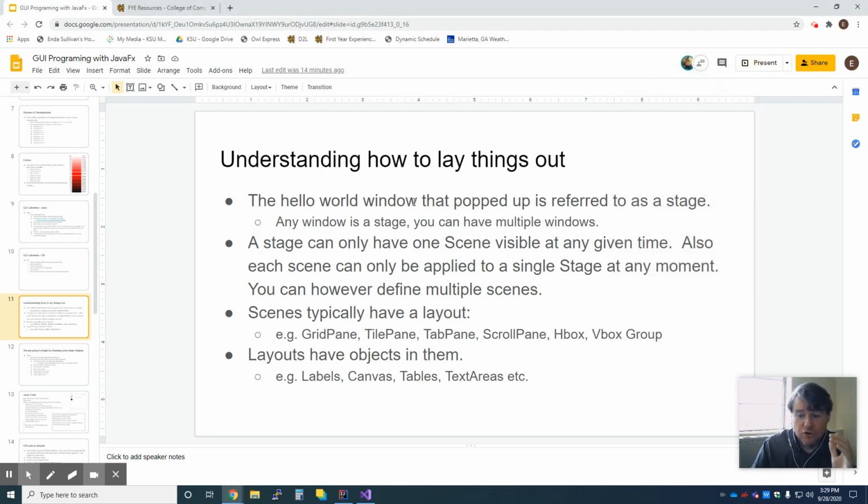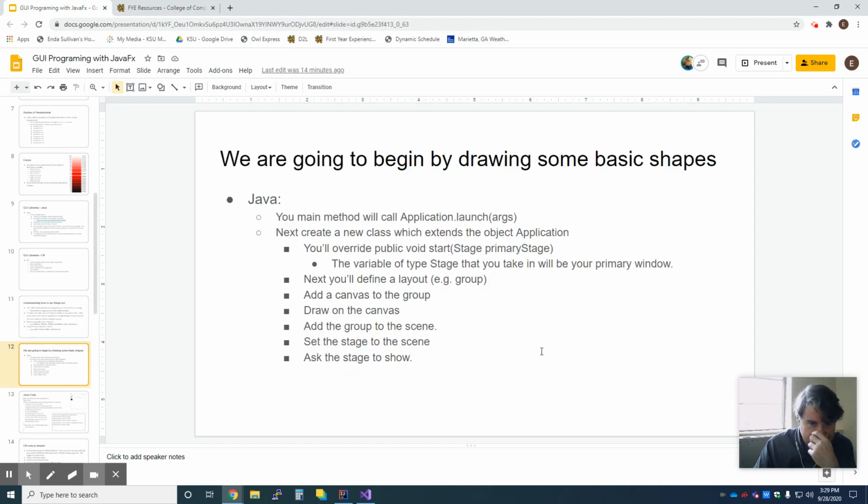So the order is you have a stage, which is a window. Inside the stage, you have a scene, which is maybe the whole window, maybe only part of the window. And then inside of a scene, you have a layout. And then inside of the layout, you have the individual items that you might want to put. And the layout determines how they're laid out inside that scene. All right, so hopefully that makes some sense.